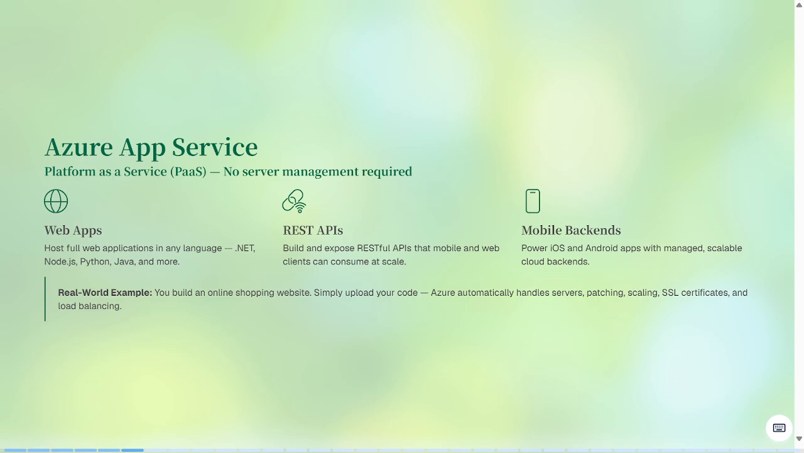Here, the biggest benefit is you simply deploy your application code and Azure automatically handles the infrastructure behind the scenes. This significantly reduces operational effort while improving availability, scalability, and security.